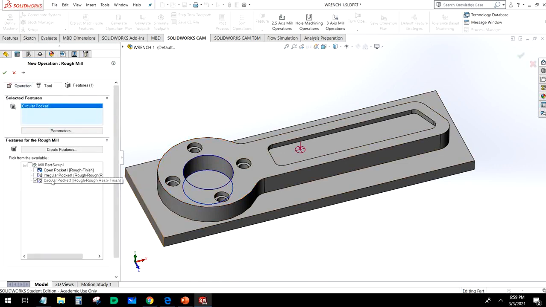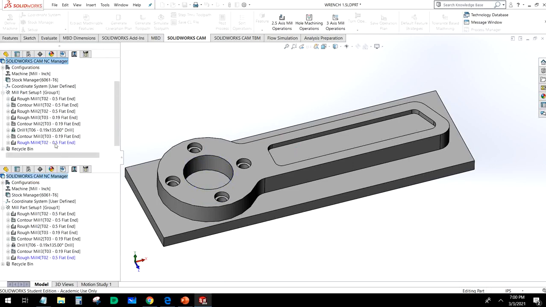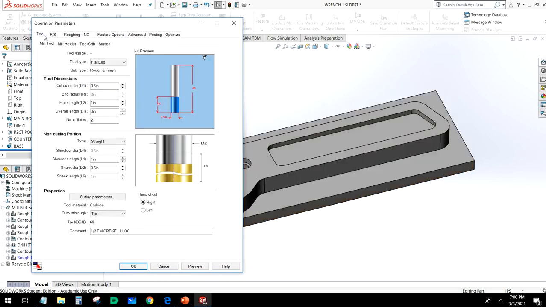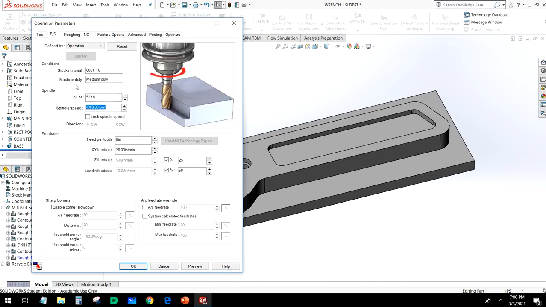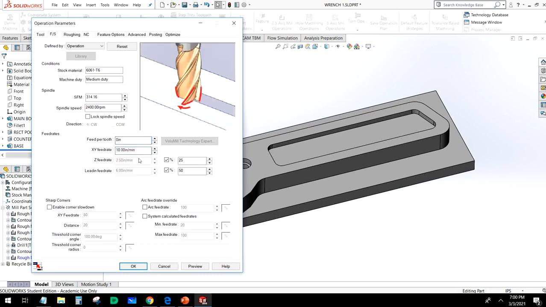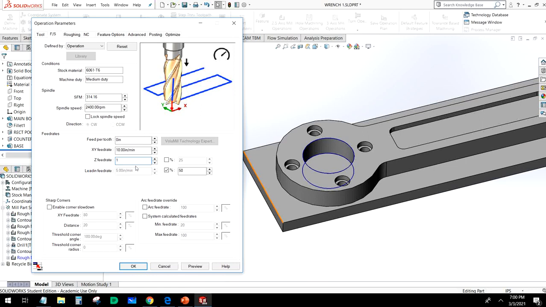So it recognizes this circular pocket with our 1/2 inch end mill. We're going to select OK, and that's going to add that roughing mill operation in here. So our tool, 1/2 inch end mill, and the speeds and feeds are going to be the same as for all of the other 1/2 inch end mills. Now, because we're doing a straight plunge with this 1/2 inch end mill, we're going to slow this Z feed right down. We're going to slow that down to 1.